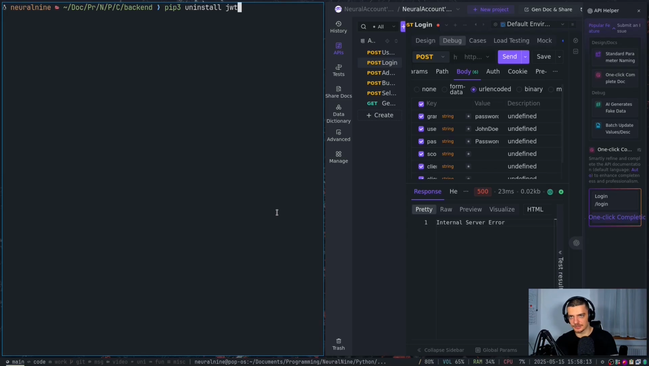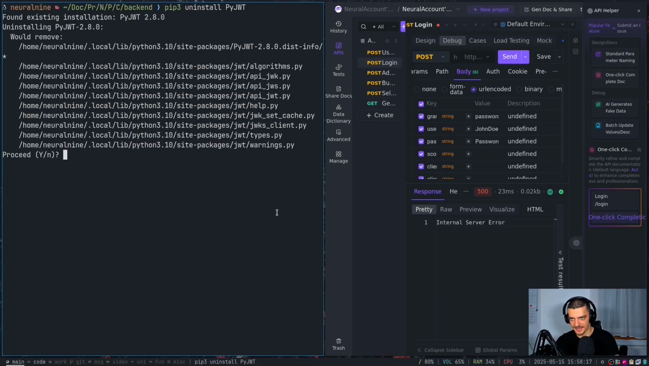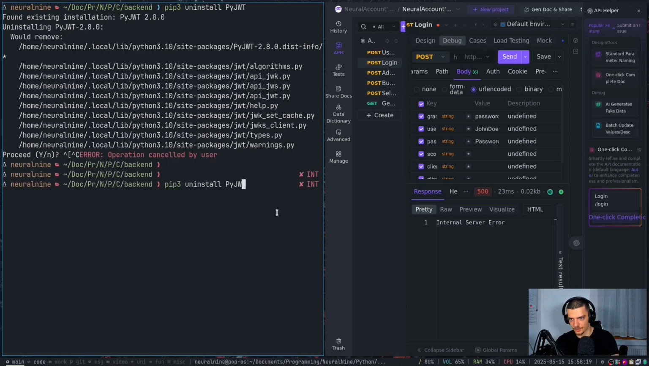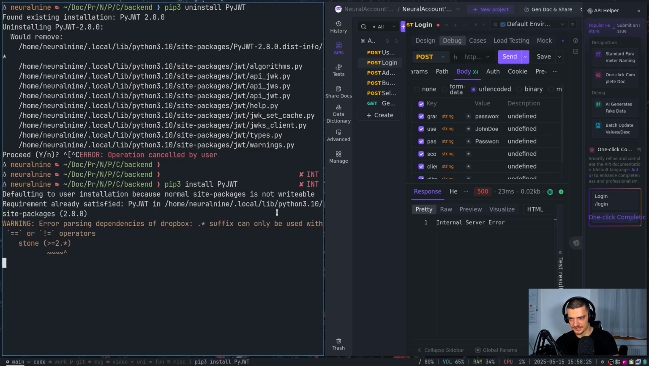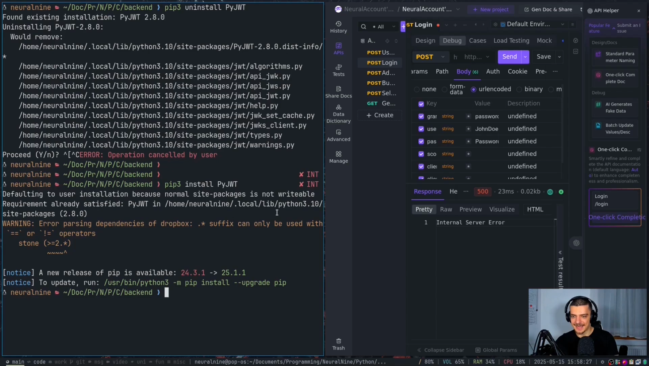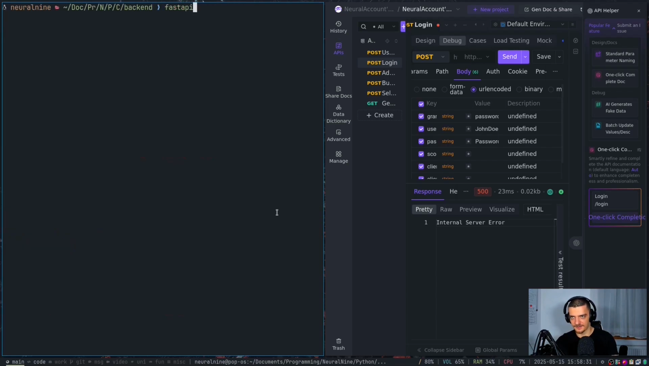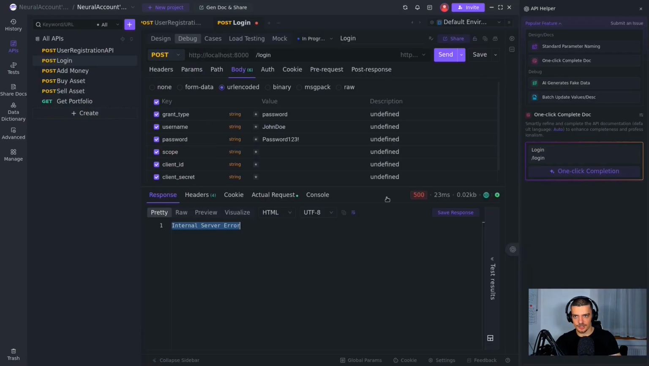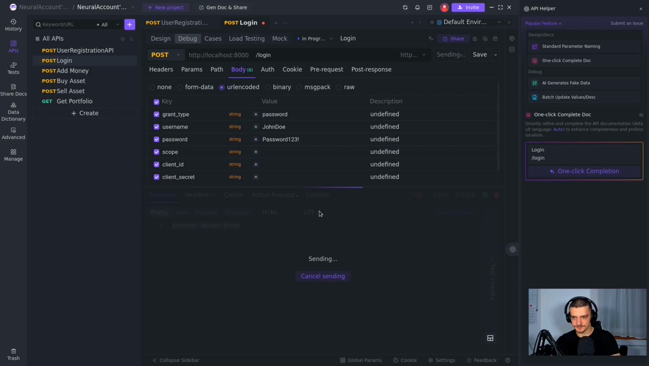So pip3 uninstall JWT. What we want is PyJWT. That is the package. Actually, I don't want to uninstall that. Sorry. I want to install that. So pip install PyJWT. In my case, this should already be satisfied. That is the correct package, so I had the wrong package in the beginning. Now let's do again fastapi run main.py. Let's go back here, and now hopefully it works.